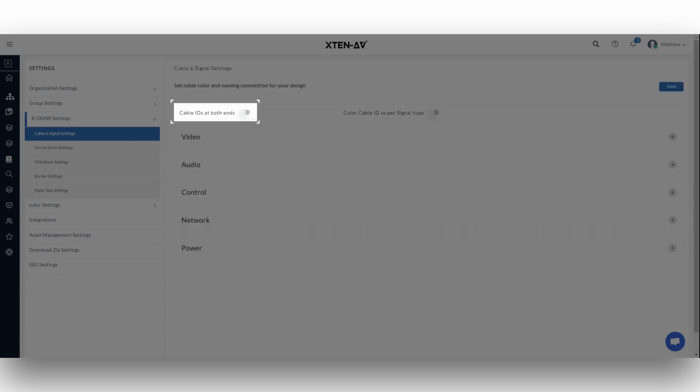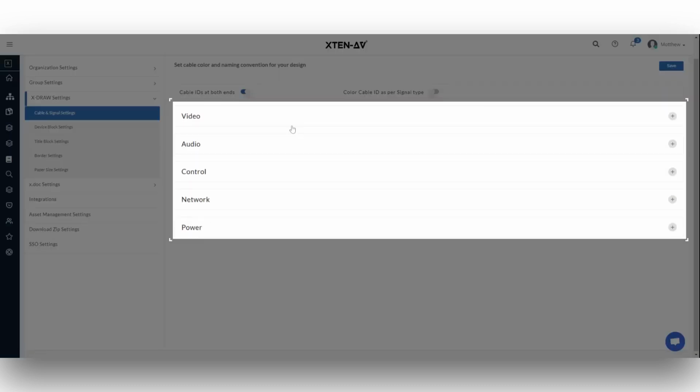First, let's look at cable IDs at both ends. Switch on the toggle to display cable IDs at both ends of your connections. Next, we have color cable IDs based on signal type. Enable this to color code your cables. You'll also find video, audio, control, network, and power settings. Customize these to suit your design needs.